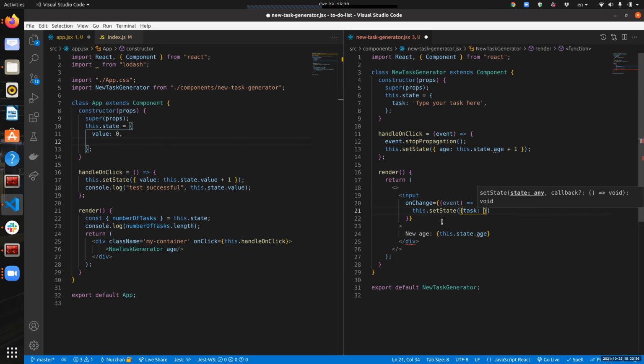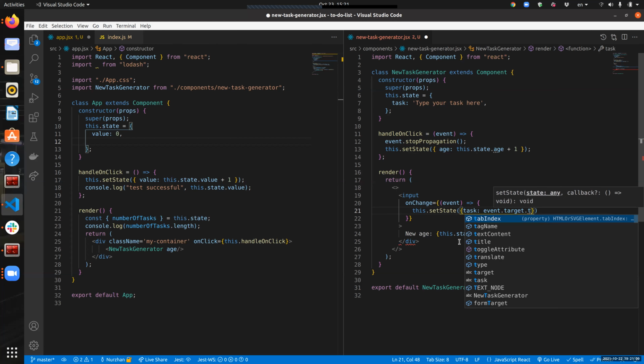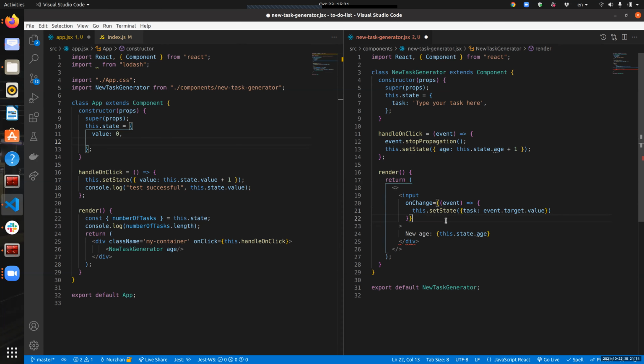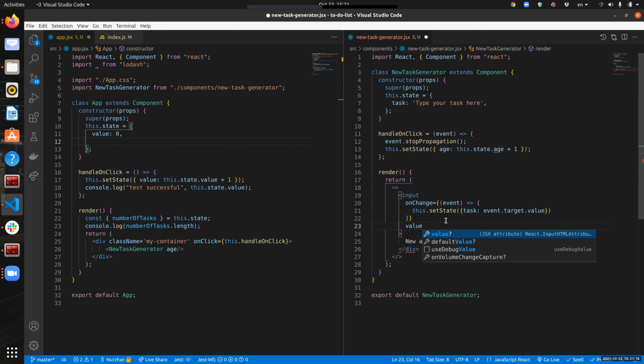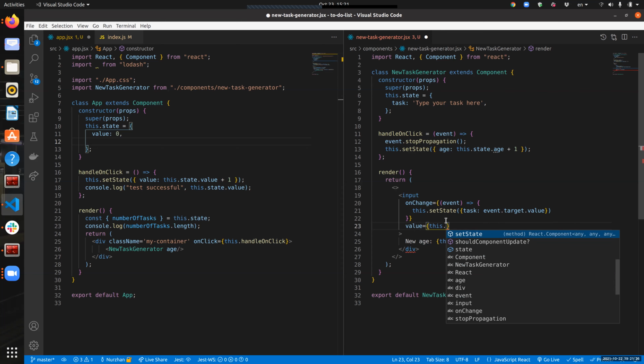we say event target. I think it's a value, and here we do value, and this is also one of the very important things to remember. Let me just finish it and then I will explain it.